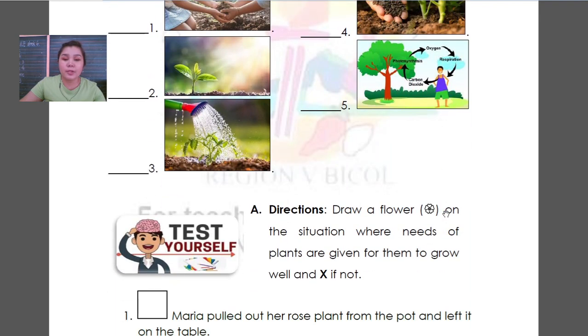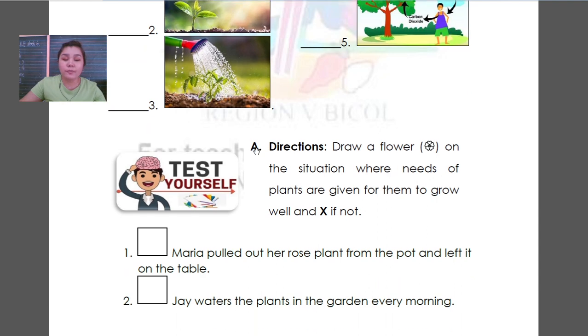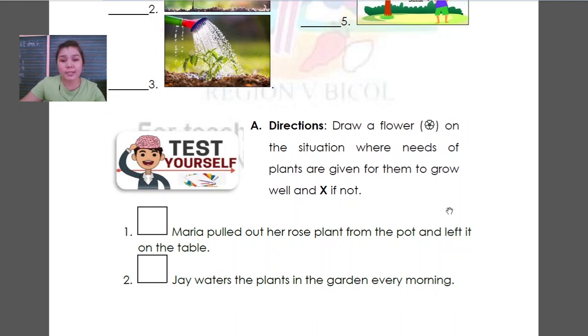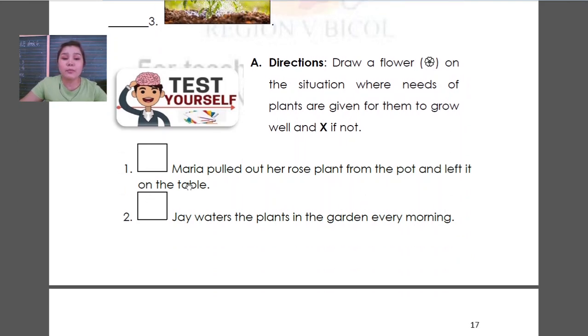And then test yourself. Part A, directions. Draw a flower if the situation shows the needs of plants are given for them to grow well, and X if not. Number 1, Maria pulled out her rose plant from the pot and left it on the table.